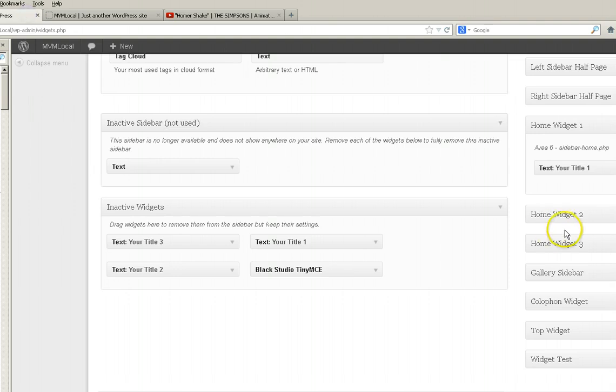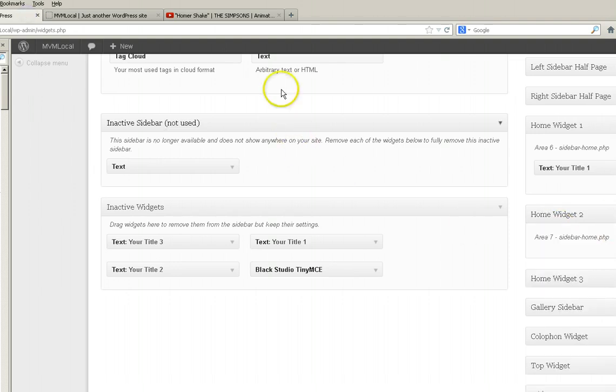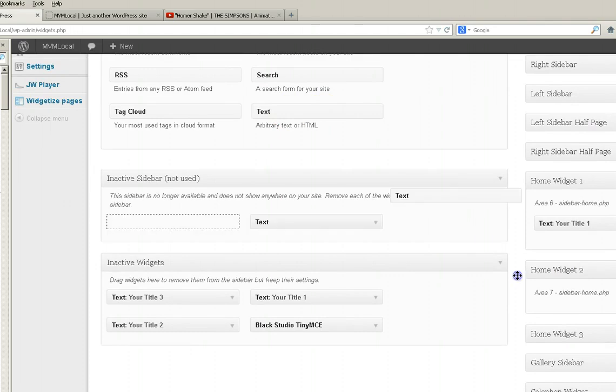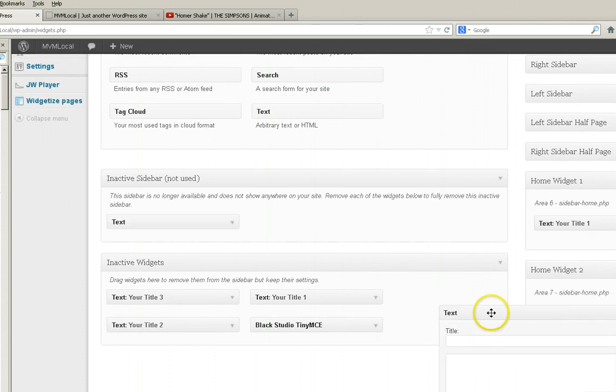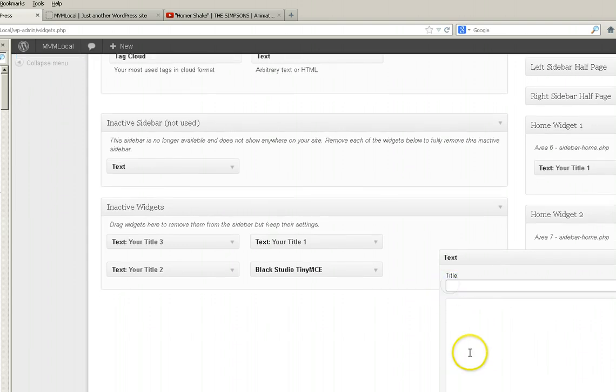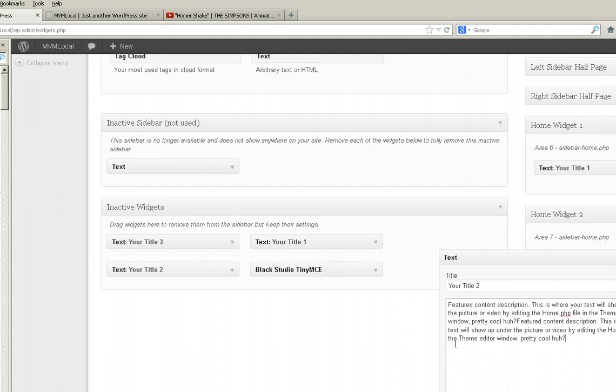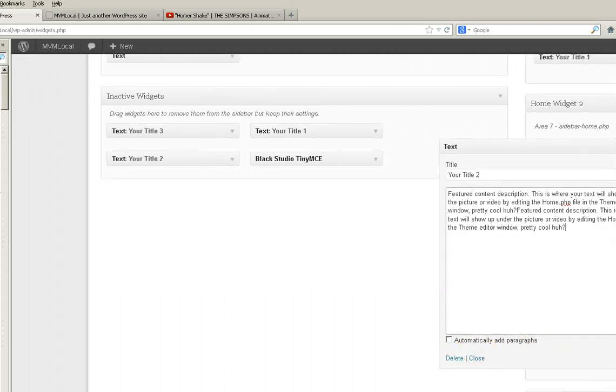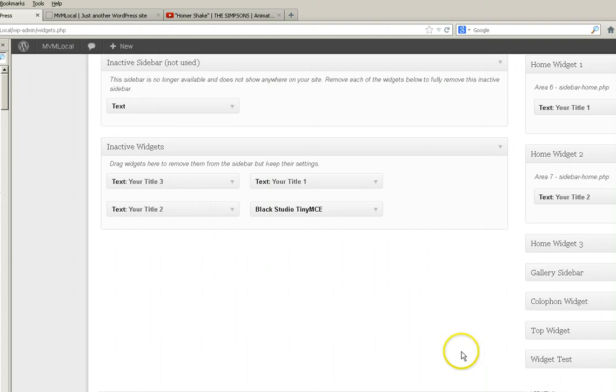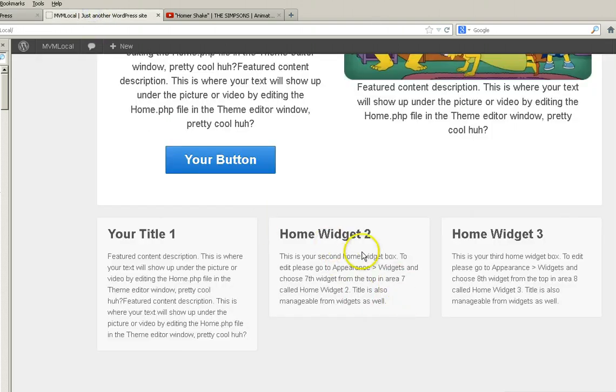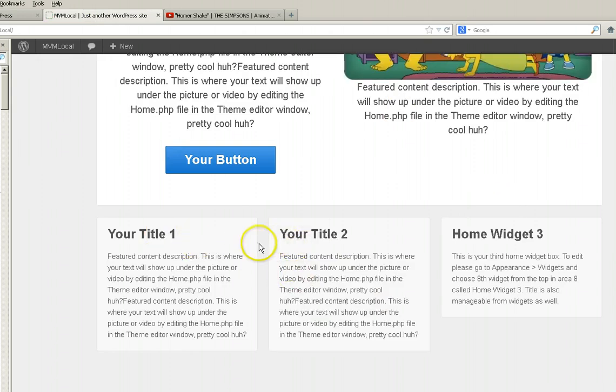So let's do it to home widget 2. Same thing. Drag a text widget inside. Give it a title. Paste or write whatever you want, some text or content in there. Save it. Close it up. Go back to the home page. Remember, we have to refresh. Boom, there it is, your title 2, and the text I pasted in there.